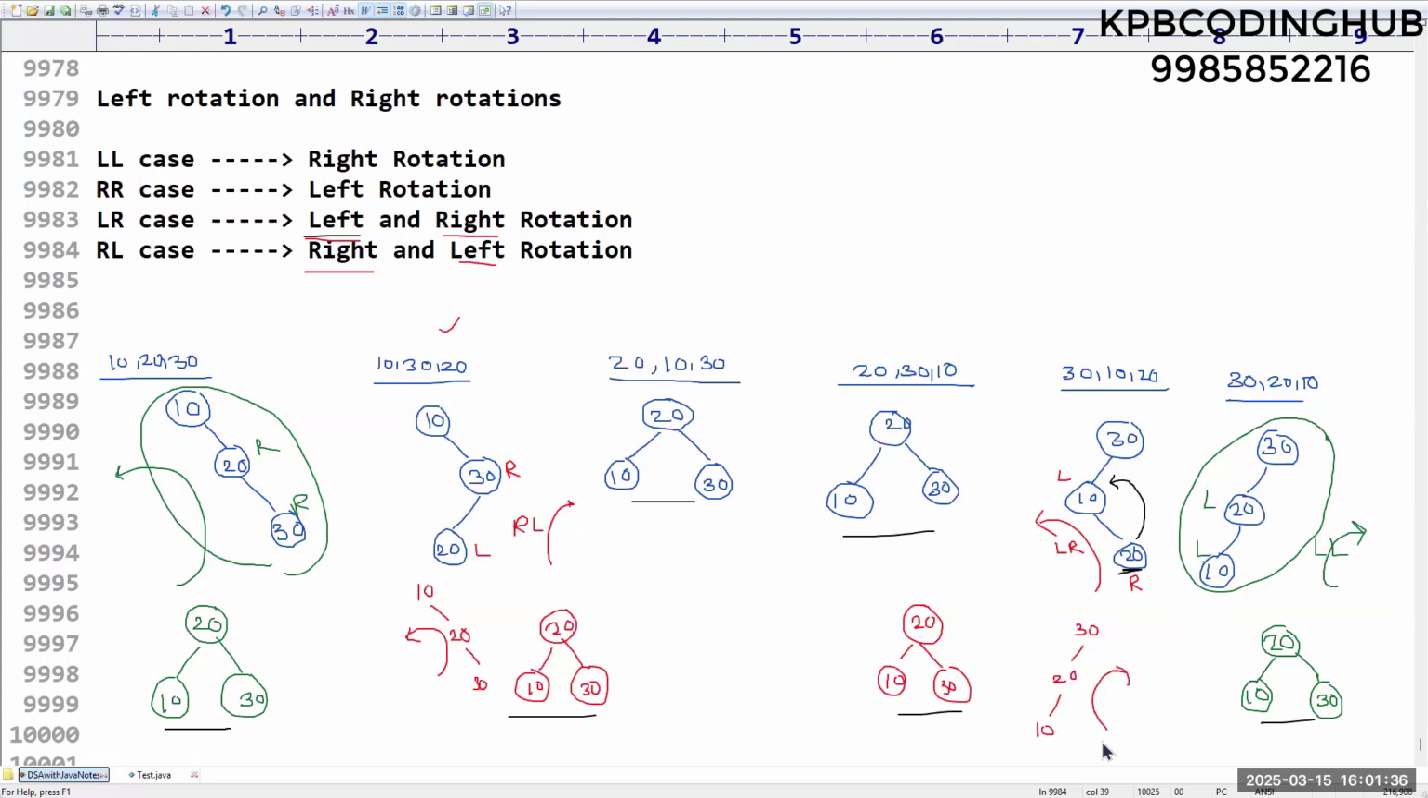Diagrammatically and theoretically clear, right? Yes. Because the next example is also similar to this. Once you get that example, then we can directly go for the program. Clear? Okay.